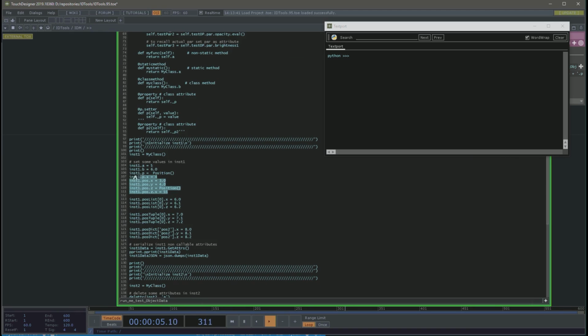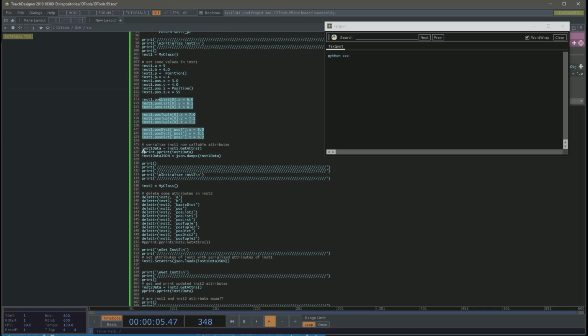I set a bunch of attributes, some of them lists, because I want to prove to myself that this is working. Then I make this thing called instance1data. So instance1.getAtters. In this particular case, I'm inheriting my object data module. You don't have to inherit it. You can just use it and pass the instance that you're trying to get the data from. But in this particular case, I'm inheriting it.